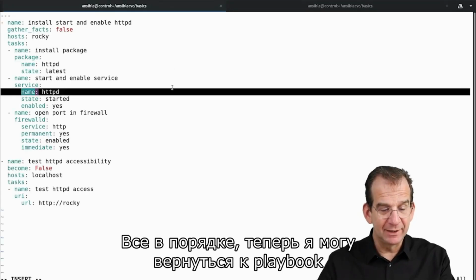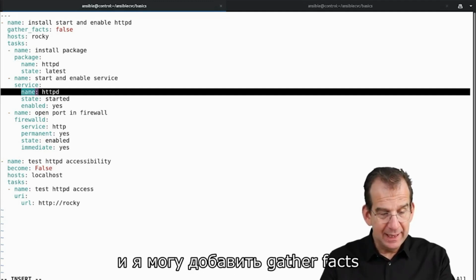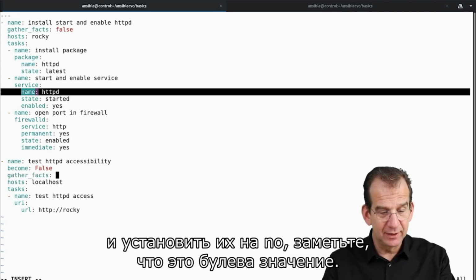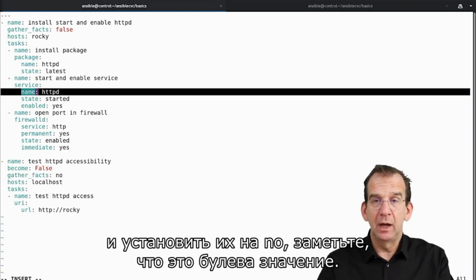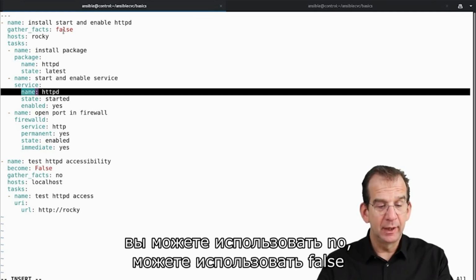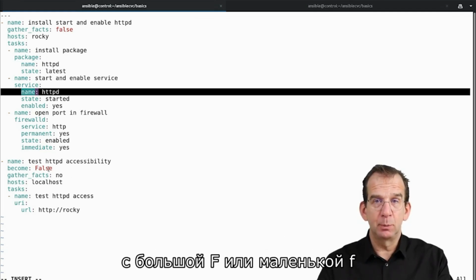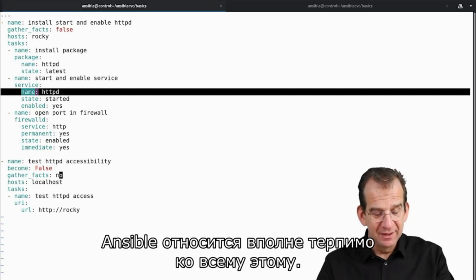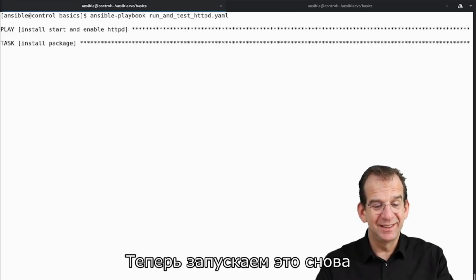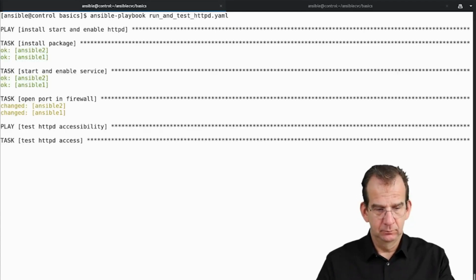All right, now I can get back to my playbook and I can include this gather facts and set it to no. Notice that this is Boolean. And in Boolean, you can use false, you can use no, you can use false with an uppercase F or a lowercase f. Ansible is quite tolerant relating to all of that. And now we are going to run it again and see what it is doing.